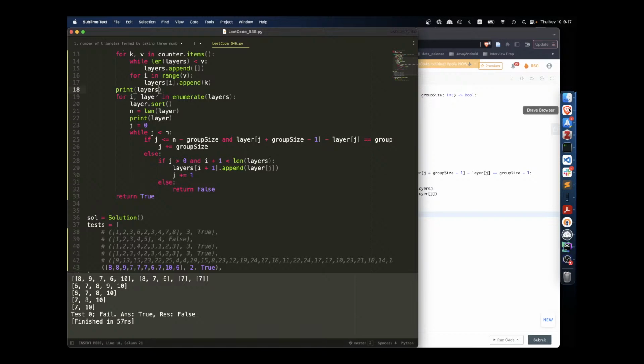Maybe I'm thinking about it too complicated. No, I don't think you're thinking about it too complicated. This seems to me that what I can do, let's say we have a counter. 6 is 2, 7 is 1, 2, 3, 4, 8 is 2, 9 is 1, 10 is 1, right? This is what we have.